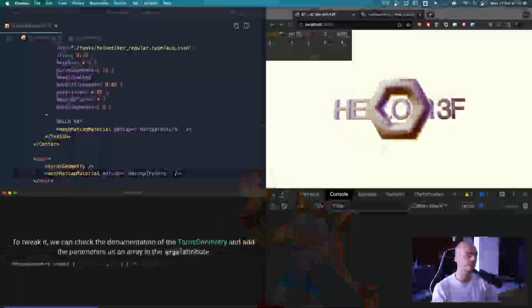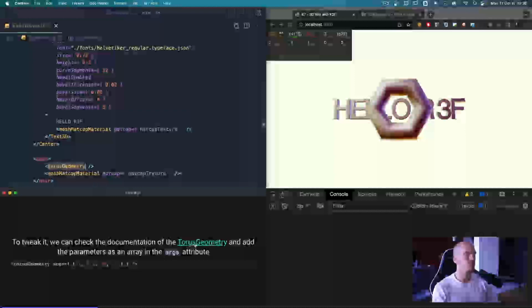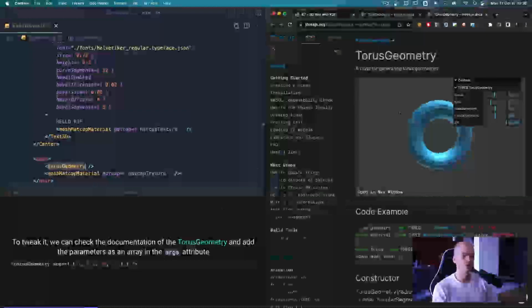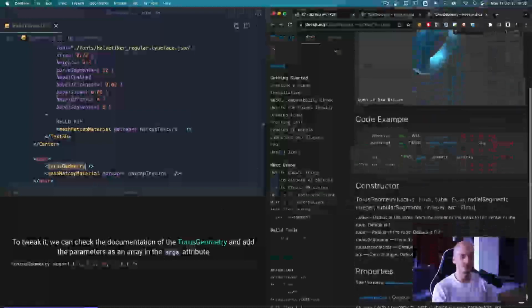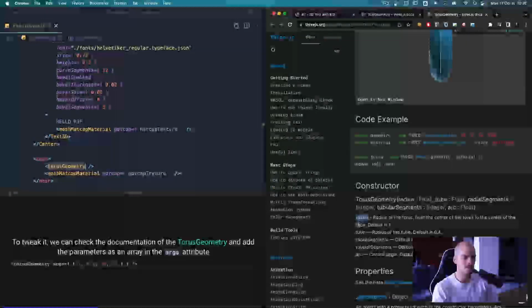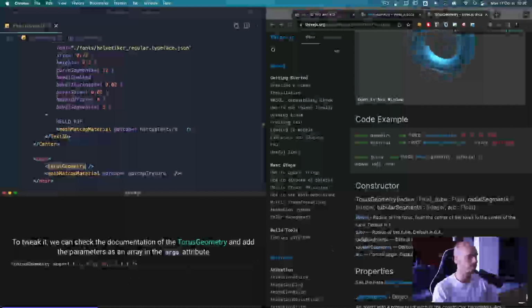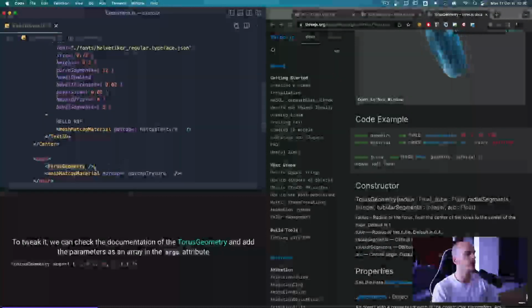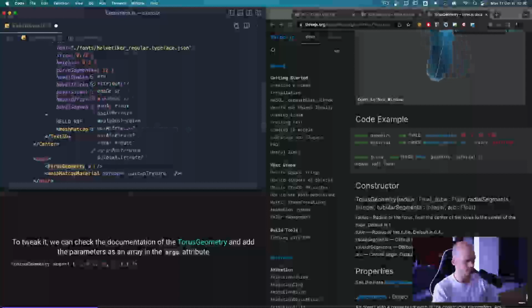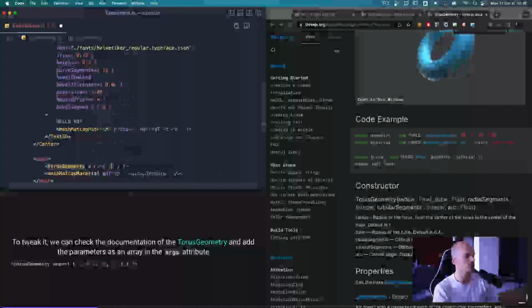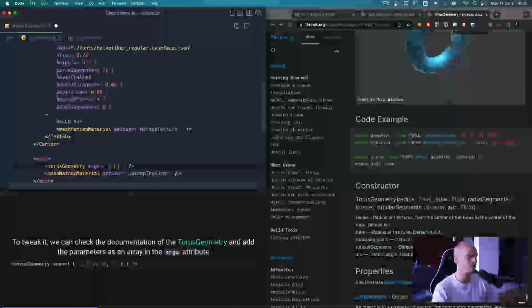And if you remember what we said in previous lessons, when you create, I don't know, a torus geometry, you can use the parameters that you find in the Three.js documentation. Those are the same parameters in the same order. So radius, tube, radial segments, tubular segments, arc, etc. And you provide them in the args attribute, and we send an array. Make sure to send an array. I always forget about this one, but yeah, send an array and put the parameters in it.